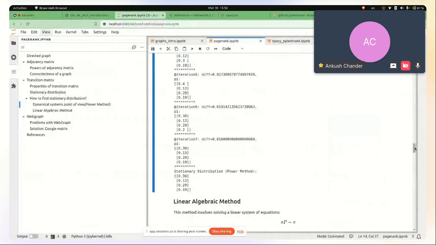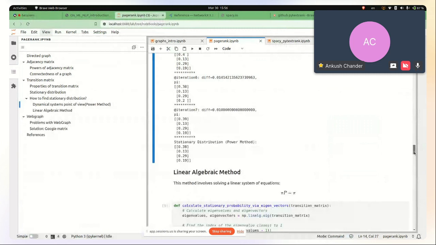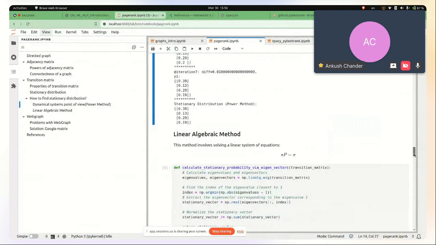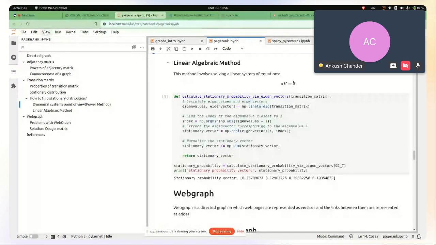So that's one way to look at it. The second way we look at it is we solve it the algebraic way. We are interested in an importance vector pi, which when multiplied with the transition matrix won't change. And this is solved by using eigenvectors.